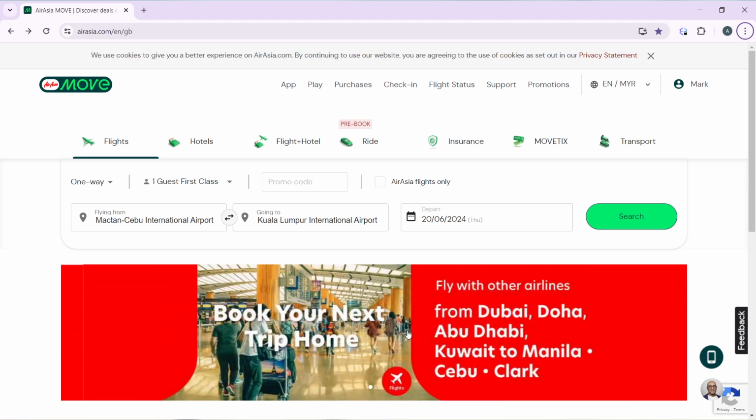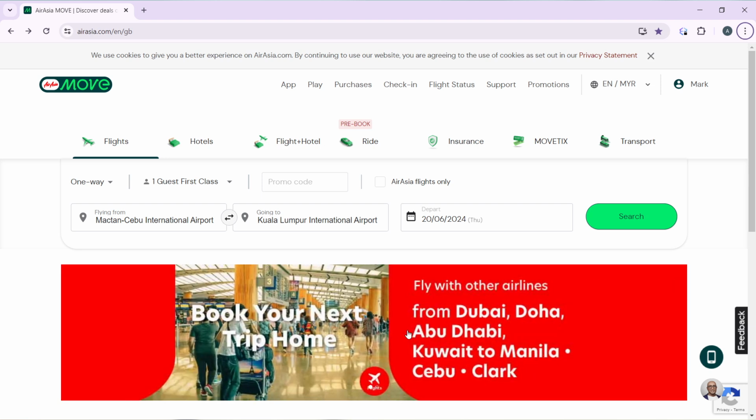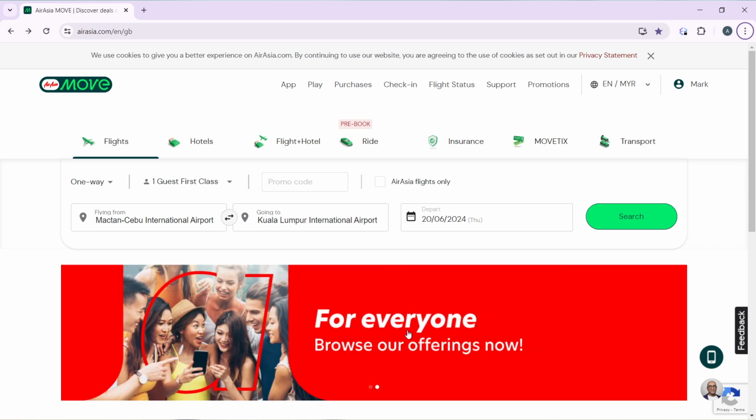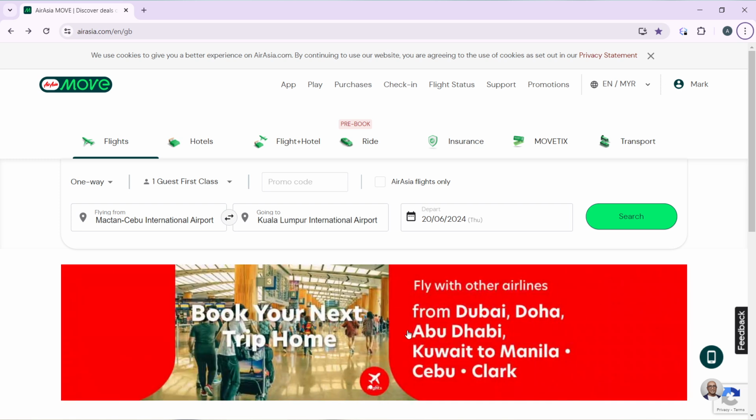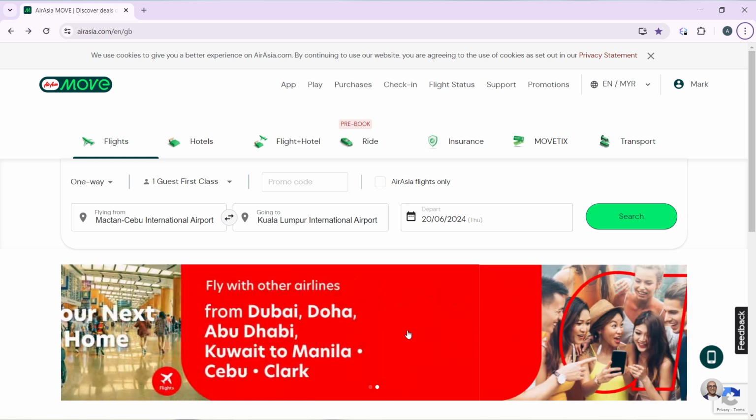After signing in successfully, it's going to take you right into this fantastic homepage where you can now explore a lot of features to have an exciting time on AirAsia. So now that we're here, let's quickly hop into today's task, and that is how to cancel an AirAsia flight.